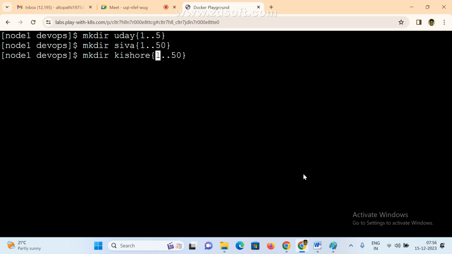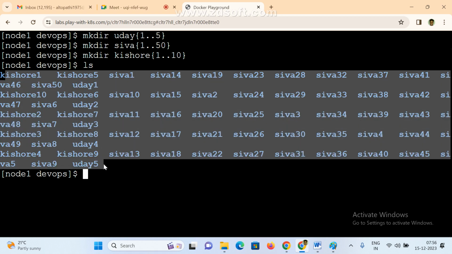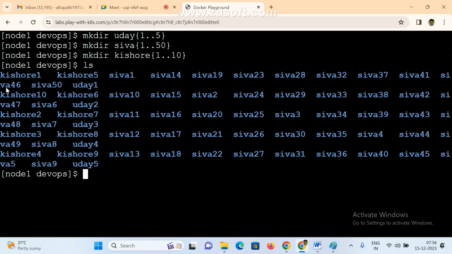Okay, I'm giving 10 directories. Now see here, 10 directories. Now in total there are many directories, right? I want to remove all of them at a time. I want to remove all directories at a time. Tell me the command. What is the command?